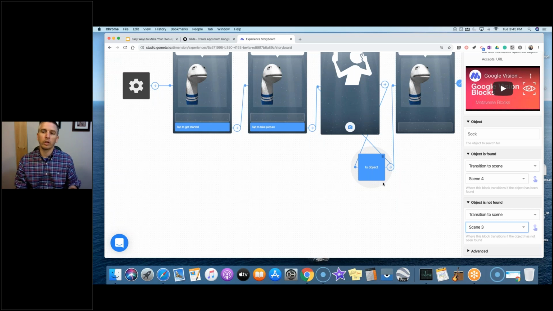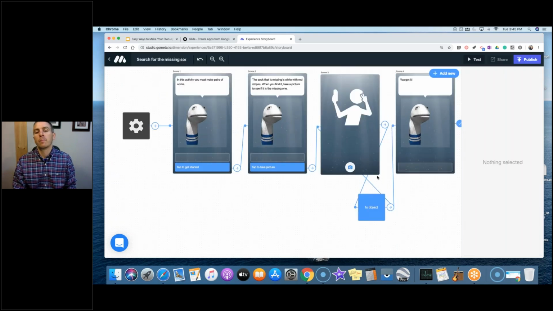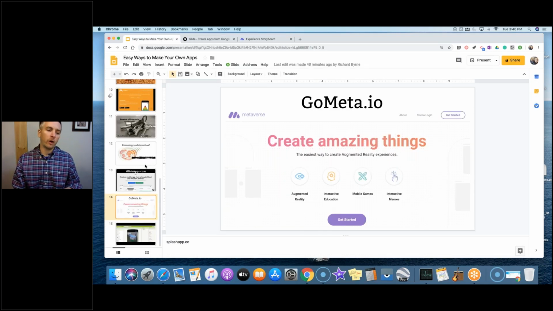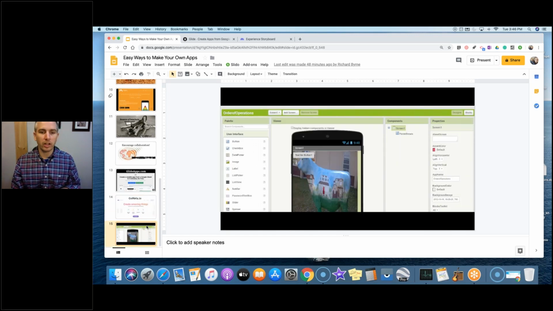Now this is object is really cool because it lets you take a picture and it's going to try to do a search really quickly to find whatever you've specified. You know, is a sock. Now I could say, you know, is a red sock, right? And now when I go to take a picture, it's going to look for a red sock. If it's a red sock, I'm going to say you got it. If it's not a red sock, it's going to loop you back here and try again. Okay. So that's gometa.io. And our last option here is the MIT app.